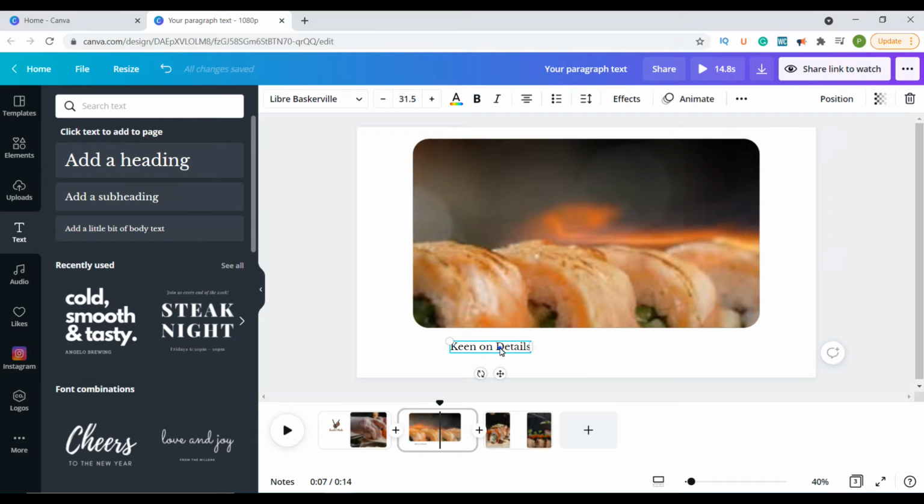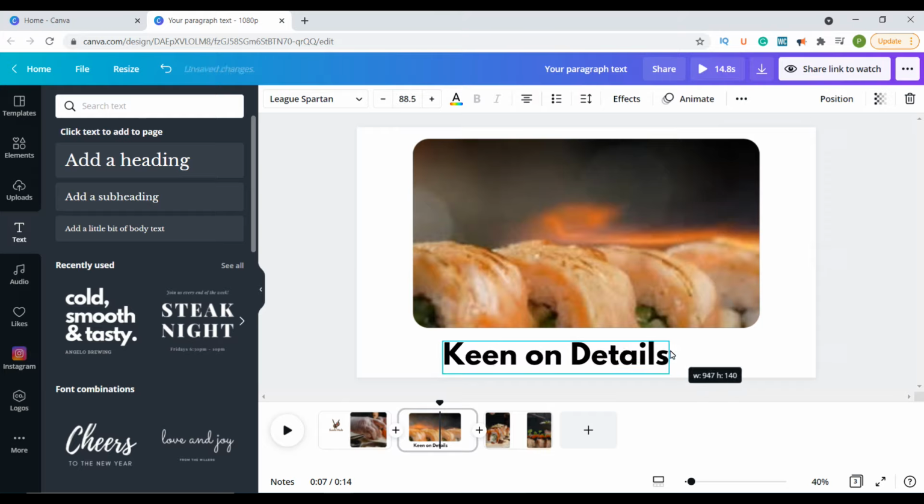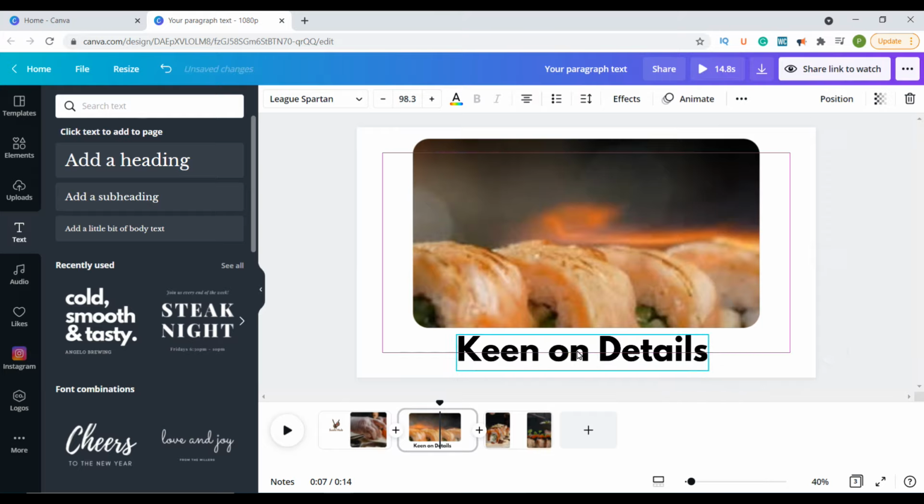You can just click on this text box, and then you just go to text here, the font here. So I'll just click on that font. So now it has changed the font. Then we can resize it. So you can resize it either here by adding, or you can just pull it outwards using this double-sided arrow like that. And then you can position it to where you want it to be.